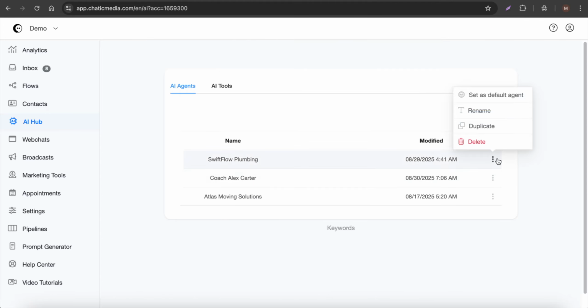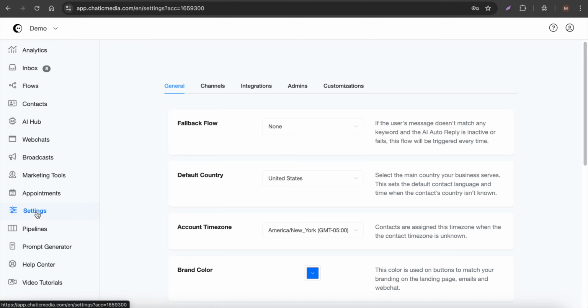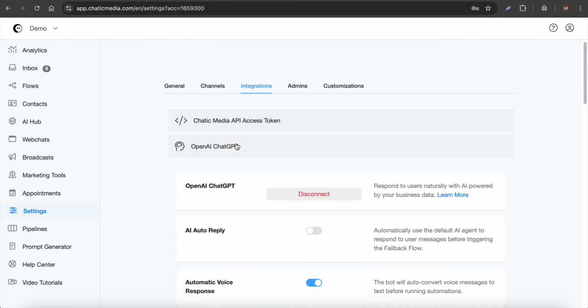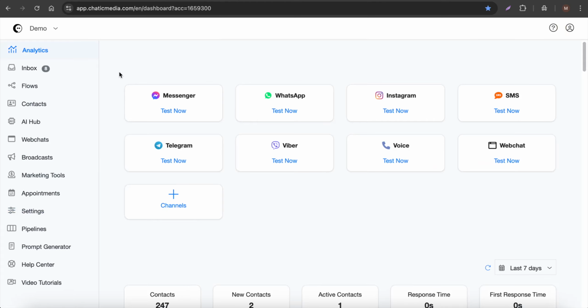Let's make sure this is set up as the default agent over here, and also you have to go to settings, integrations, and make sure the AI auto reply is switched on. That means we can use the default AI agent to respond to user messages. Save it. Alright, we want to create an AI chat widget to install on the website.